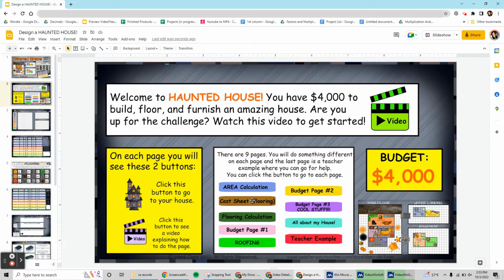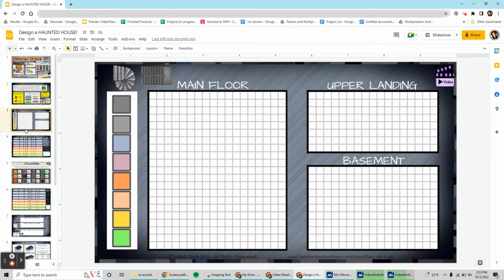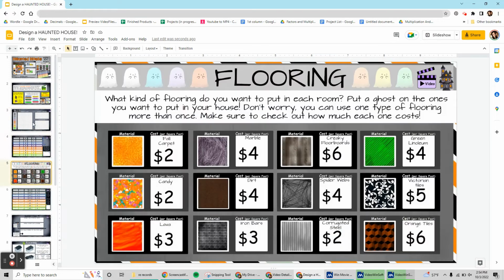Area calculation, cost sheet, flooring calculation. You'll be budgeting. You're going to pick a roof. You're going to add cool stuff to your house. And then you're going to do a reflection page. As you can see, these buttons will take you to the different slides. You can also get to the slides by clicking over here.